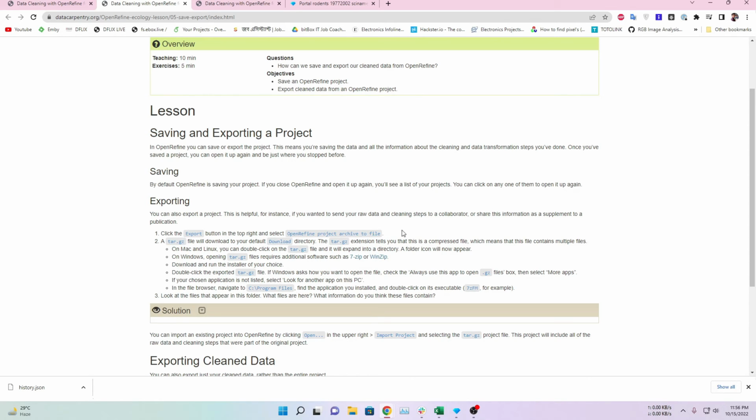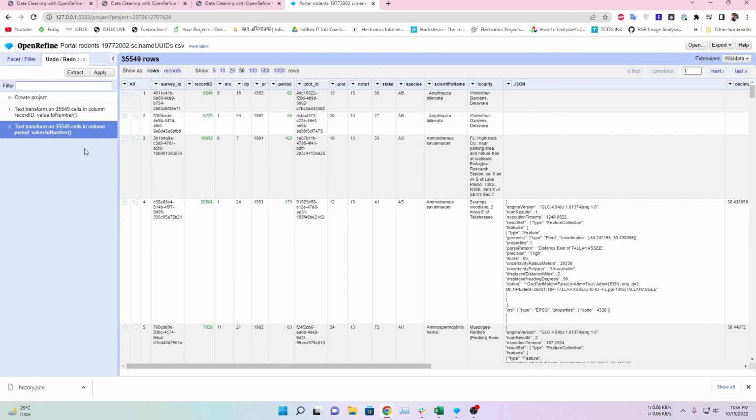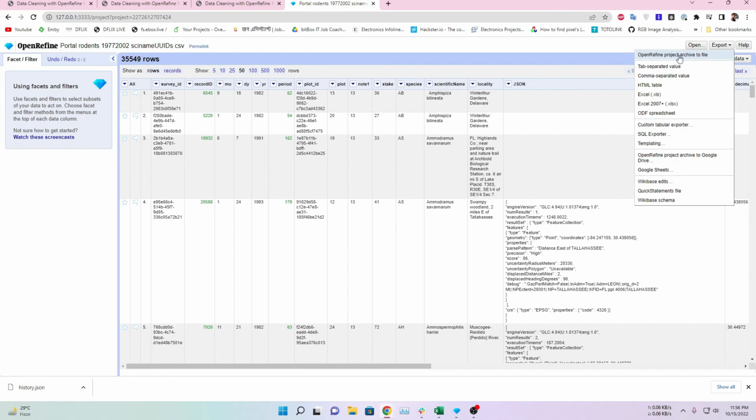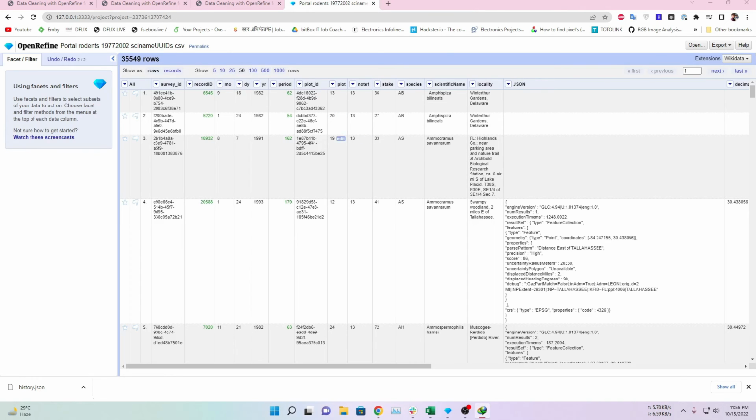So we will see that in this video part. Okay, let's head to our facet filter, and here is Export, OpenRefine project archive to file. So here is our whole project, including our refined dataset. As I have recorded my browser screen, I cannot show you my desktop view here.